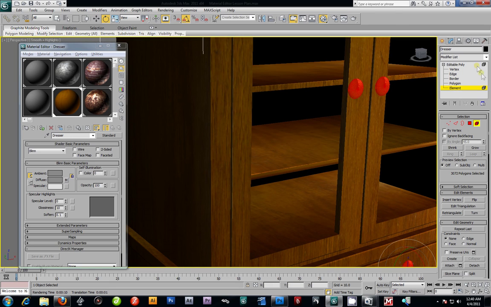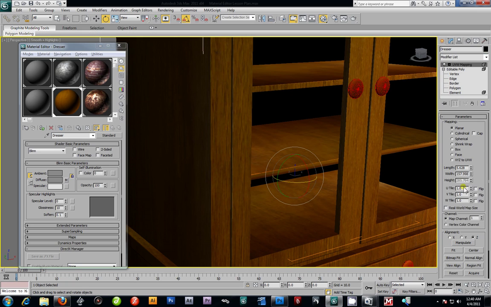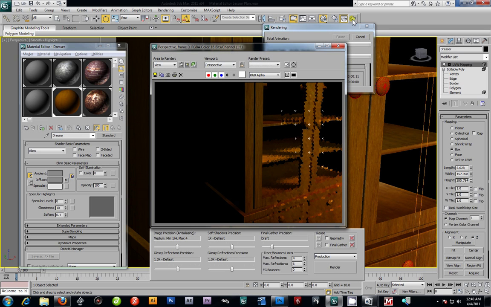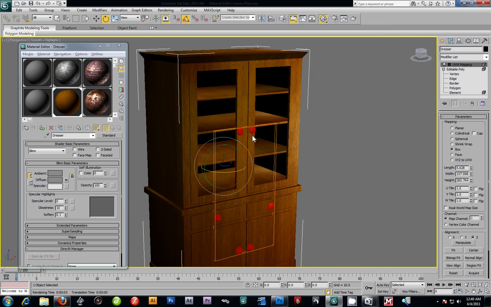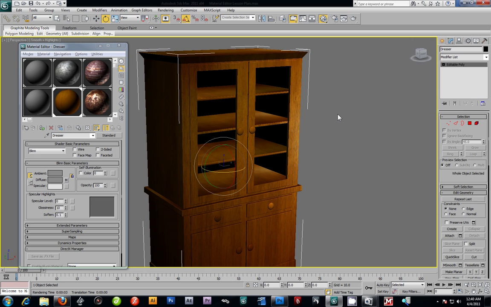We might have to UV map those. Let's see, UV map, we'll just go with a box. Fit. Let's go ahead and render that out and see what it looks like. Doesn't look too bad, even though, like I said, this is just for a demonstration. I didn't care about really texturing that too awesome or anything. Right click, collapse to. Alright, and now I'm going to unhide everything.